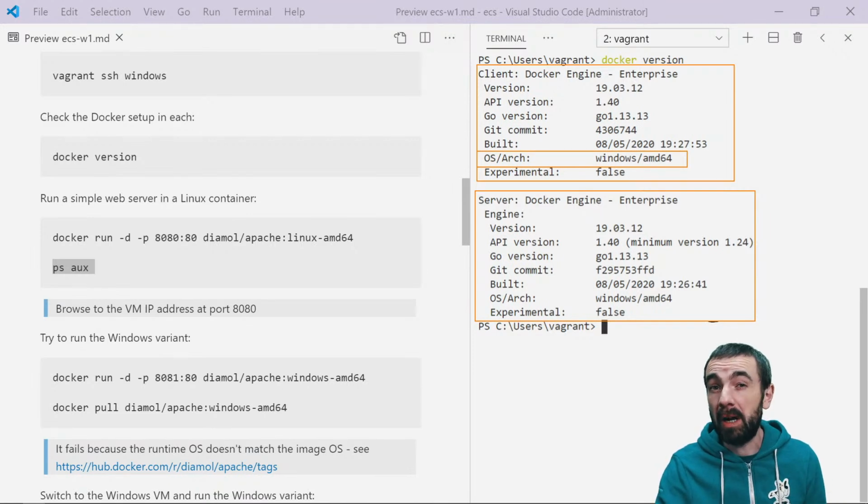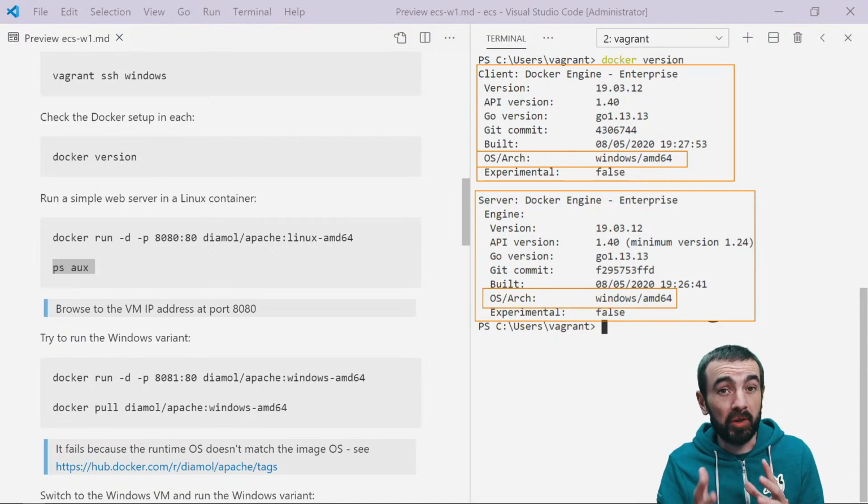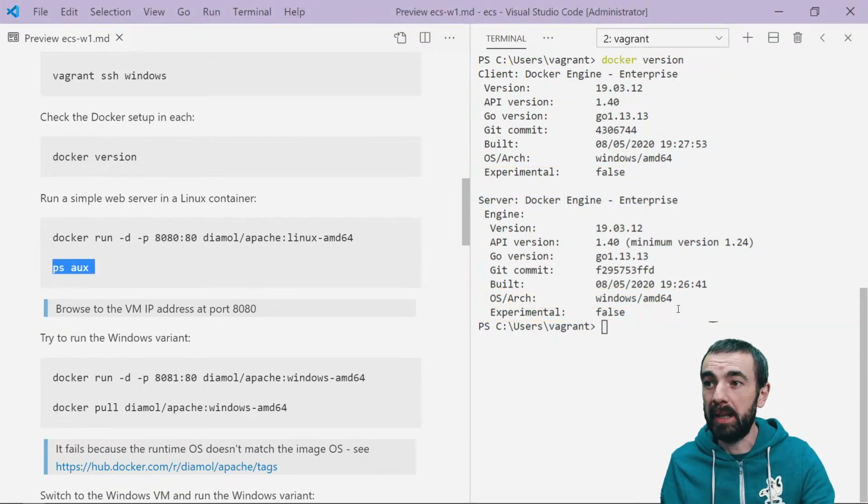Windows containers have been around since 2016. They've had production license since 2016, and this is the version that you can install on Windows. And it's running the Windows operating system. So this can only run Windows containers. Okay, so let me show you that.